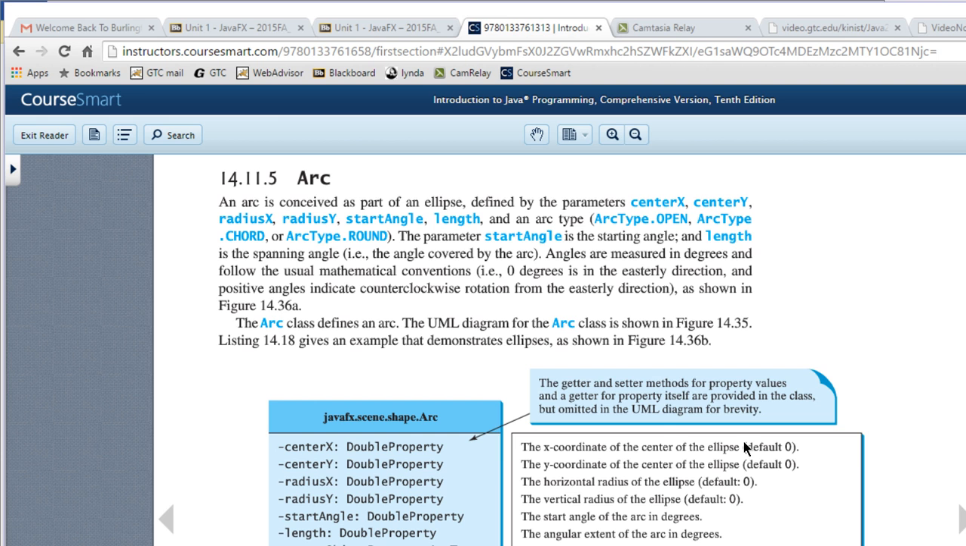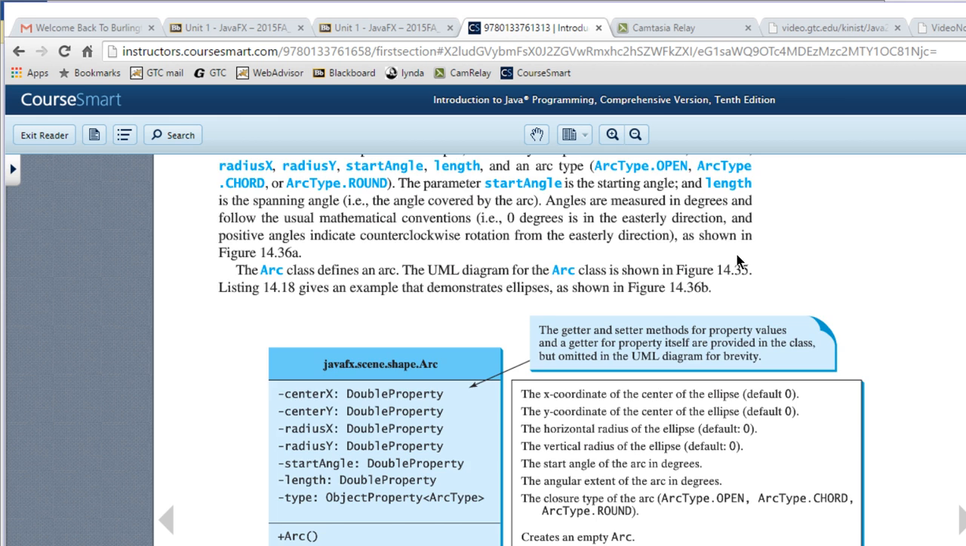Alright, so the next one here, this is where it gets a little bit deeper in terms of what we're doing. So an arc is really, if you think about it, just a part of a rounded object. So a circle, if we start at one point on the circle and move over a little bit, we would be dealing with an arc.